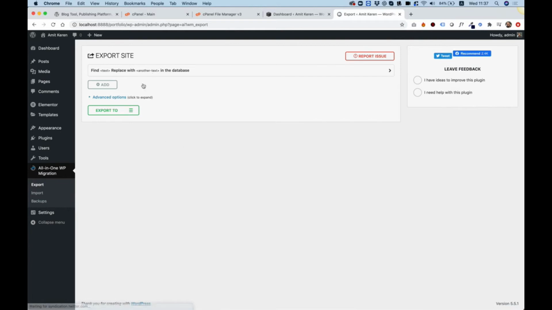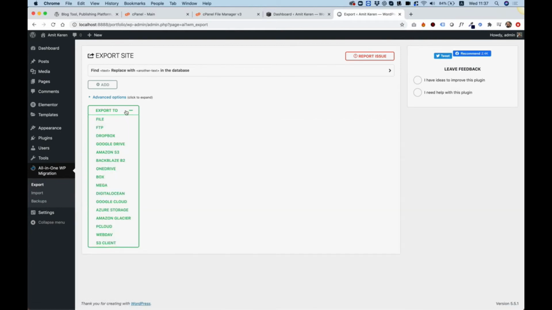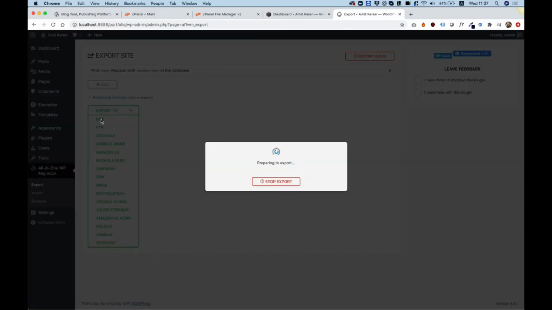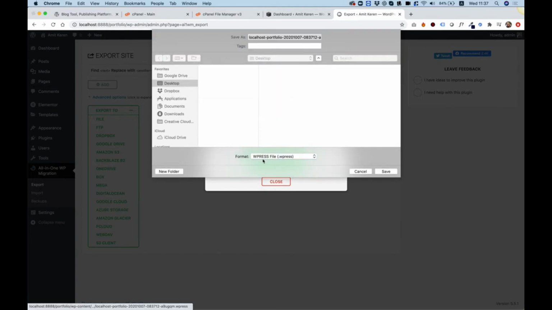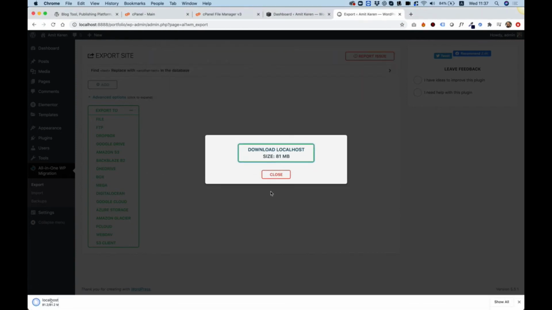And over here, what we're going to want to do is export our website. So I'm going to click export to, and the technique I'm going to use is a file. So let's click on file. And now it's downloading all of the assets, zipping them up, archiving it, and downloading the database. So I'm going to click download our website. I'm going to save it on my desktop so I can access it later, and that's it.